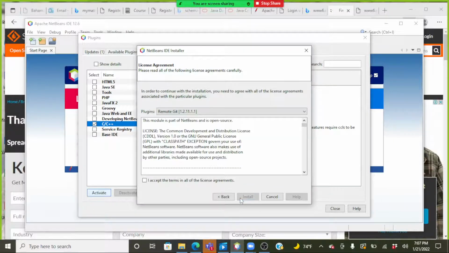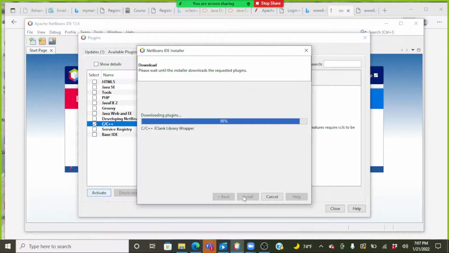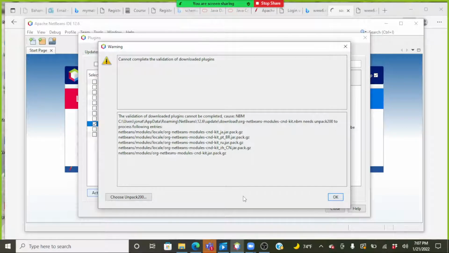Next. Accept. And now the annoying thing with this is Java runtime 11. Okay. All right, leave this, just as it is.